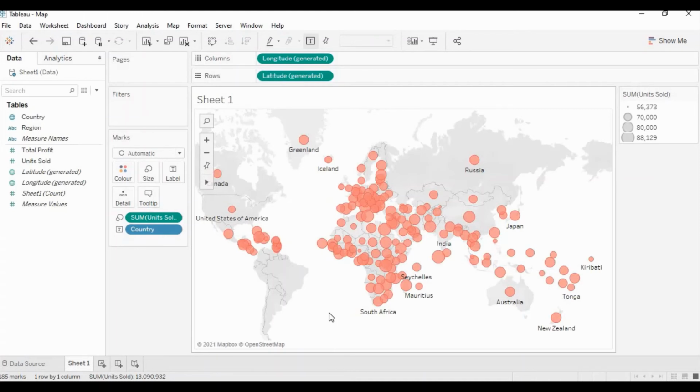Now you can see this is the graph and there is a small icon, right? This is called Fix the Map. If I select this fix, then the map is fixed. So always try not to select it. It should be unselected. Why?